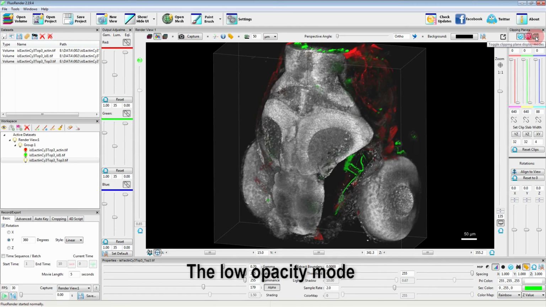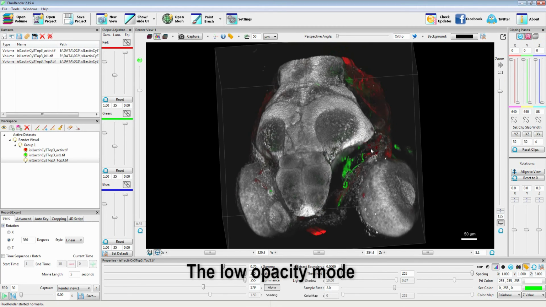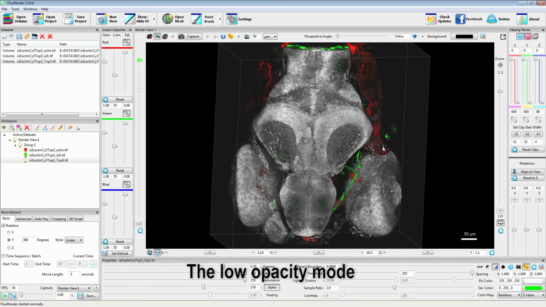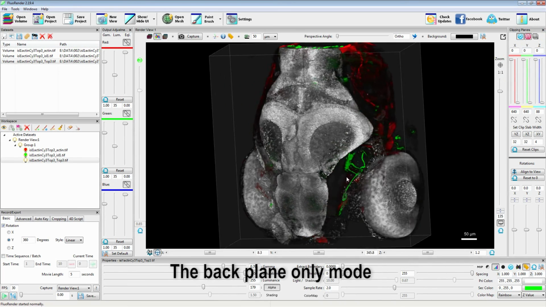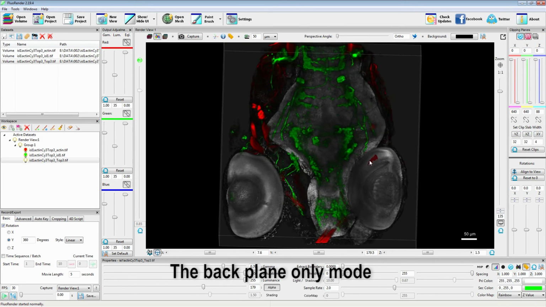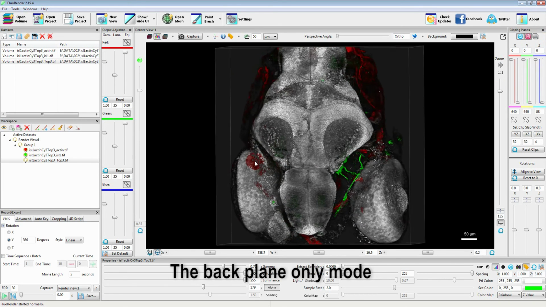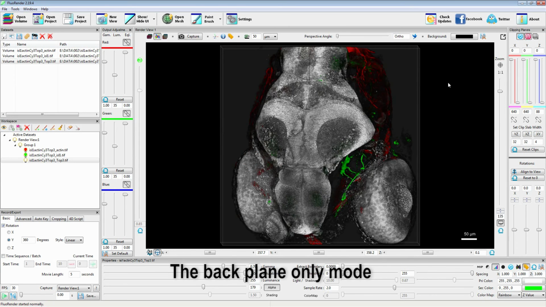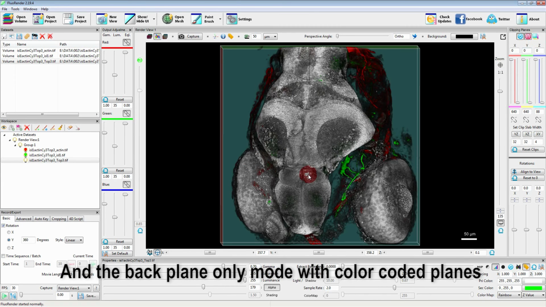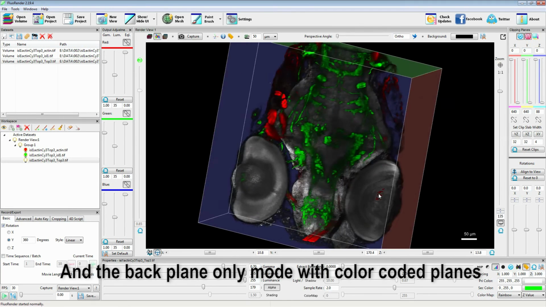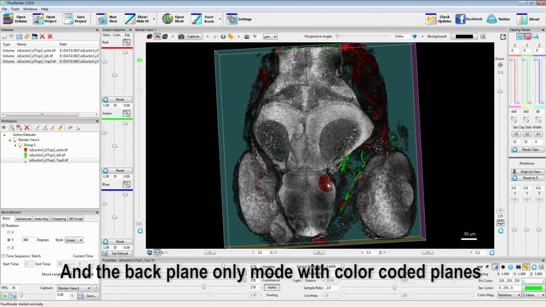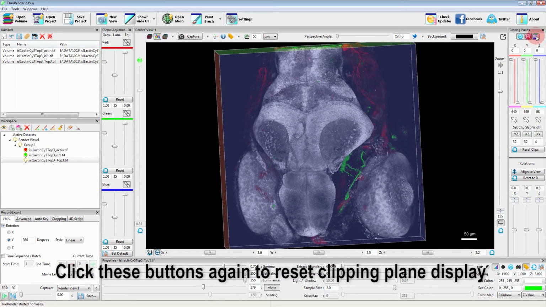the low opacity mode, the backplane only mode, and the backplane only mode with color-coded planes. Click these buttons again to reset clipping plane display.